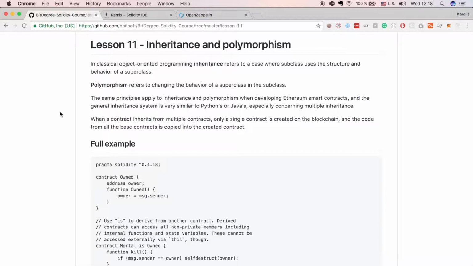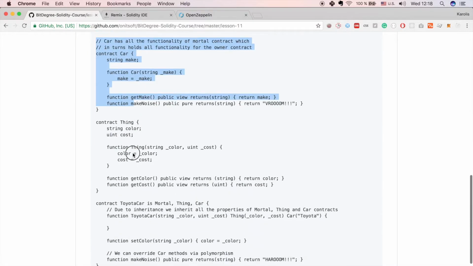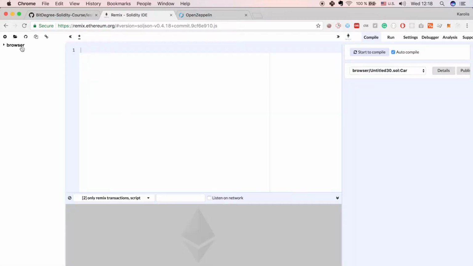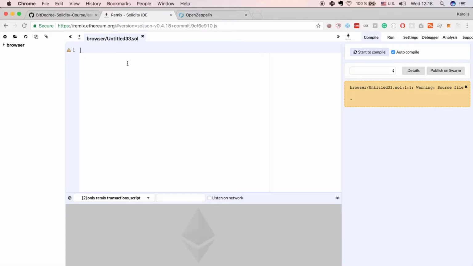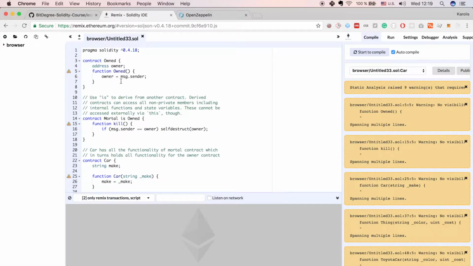Now let's have a look at this full example here, where we explore how inheritance and polymorphism work in Solidity. If you are a bit lost, don't worry, once we have a look at an example, it should be a lot clearer. So let's go to Remix IDE, make a new file, copy the code, and now let's start inspecting what it does.